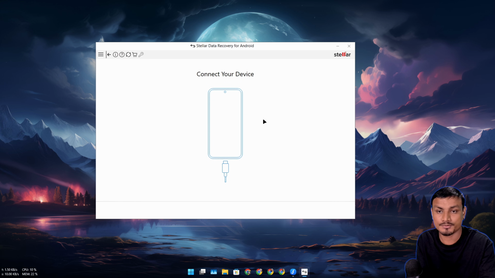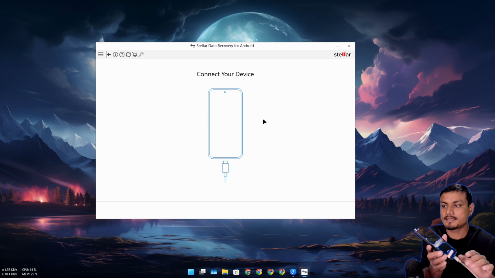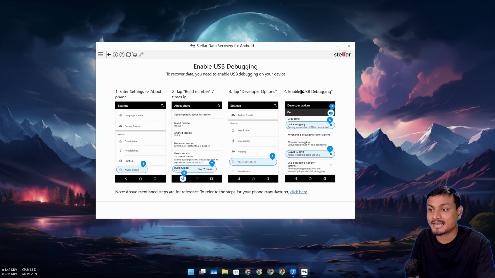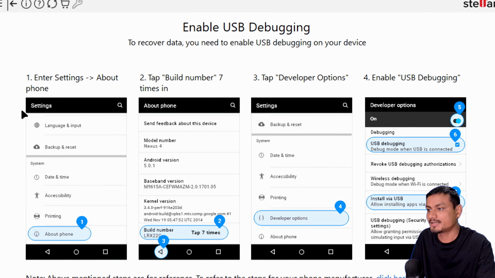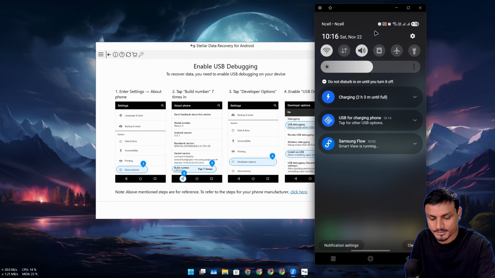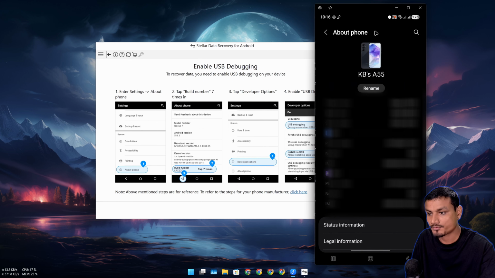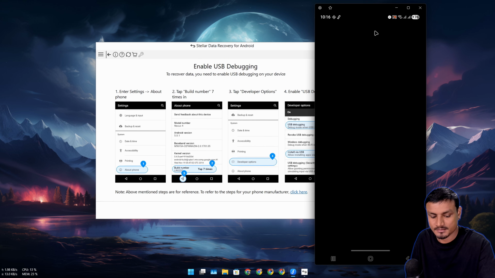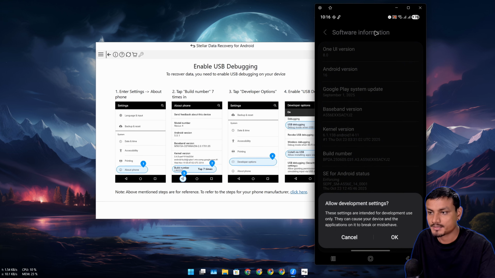Now we need to connect the phone to our PC using a USB cable. So I'm going to do that. And once we connect our phone, we need to enable developer options and USB debugging. It also gives you a guide on how to enable developer options and USB debugging. You can follow that. So here I'm going to go to settings, about phone, software information. Here we need to tap on build number multiple times. So I'm going to tap on build number. Now it's going to ask you to enter the password of your phone to enable the developer mode, and after that I'm going to click OK.